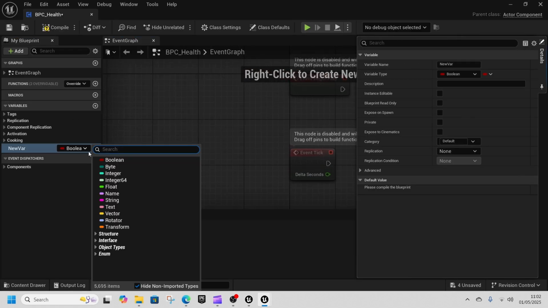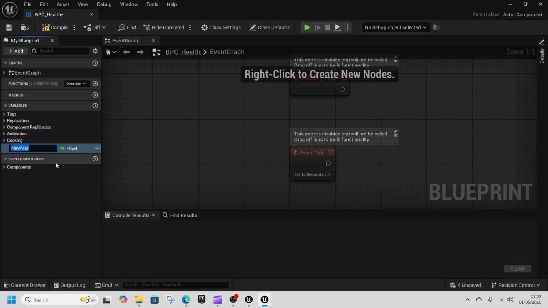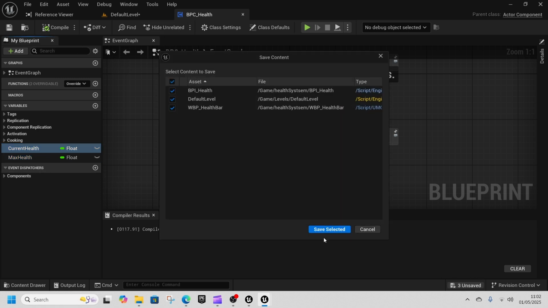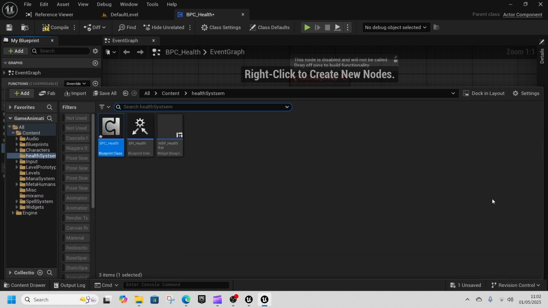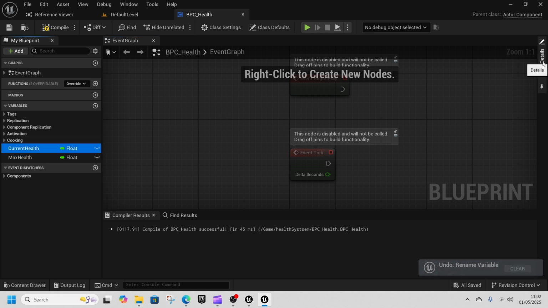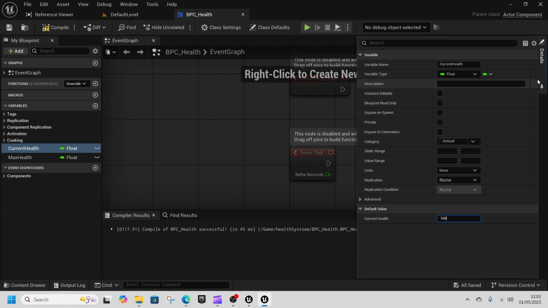We'll add two variables, and both of these will be float. We'll get current health, and then we'll press Control D and we'll get max health. And because this is a component, we're going to add it to our character, and then we can set each of these values independently. So each character that has this component can have a different health, but just in case I forget to do that, then I'm going to put a default value. So in details, we can set a default value to be 100 each.